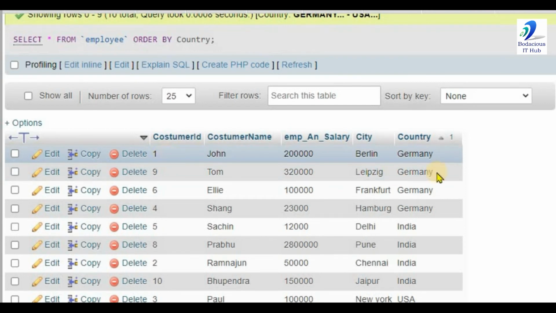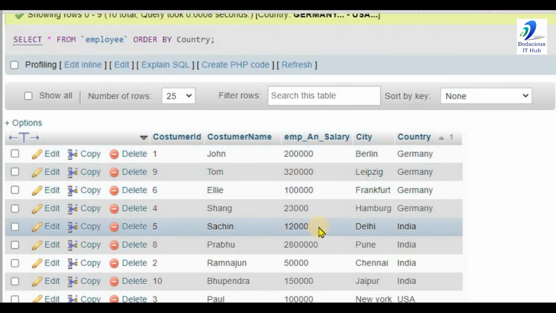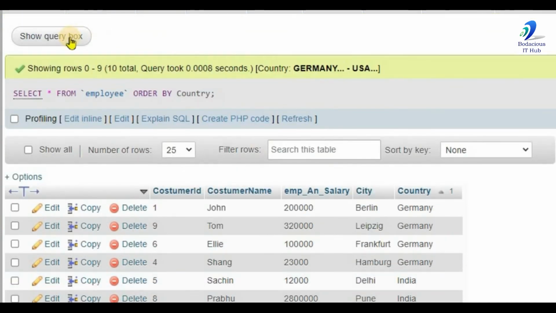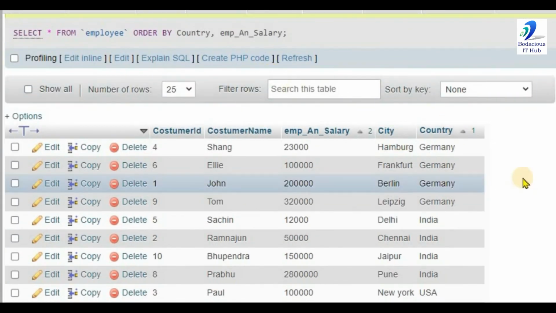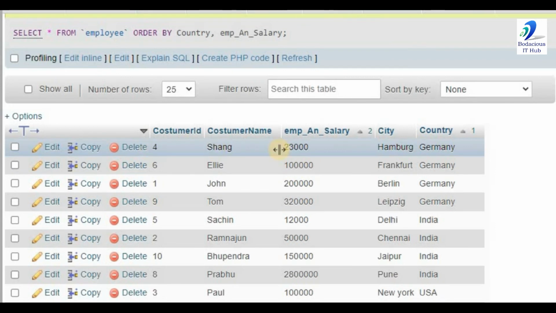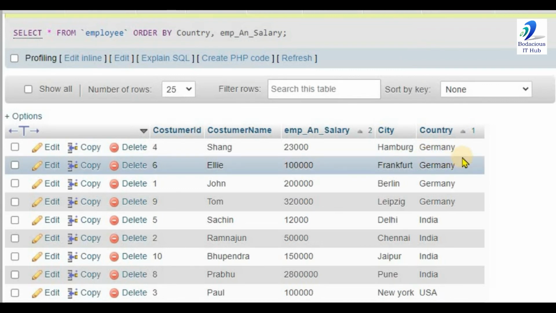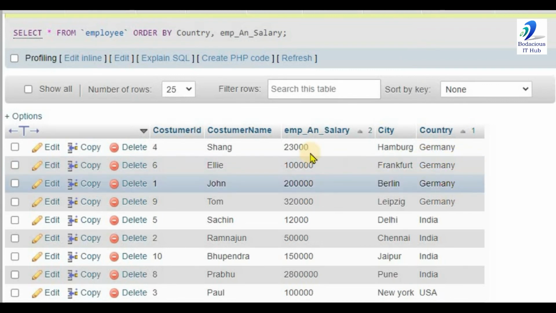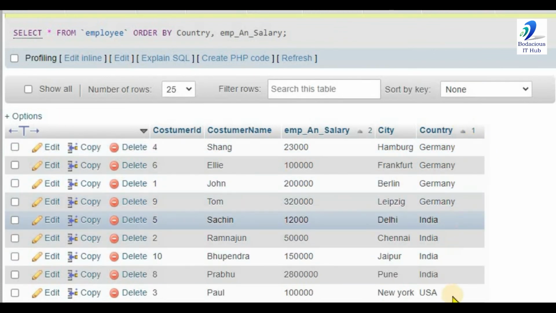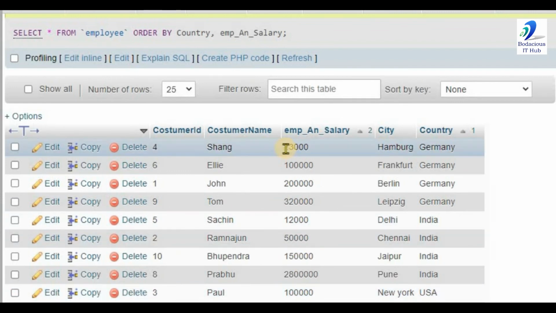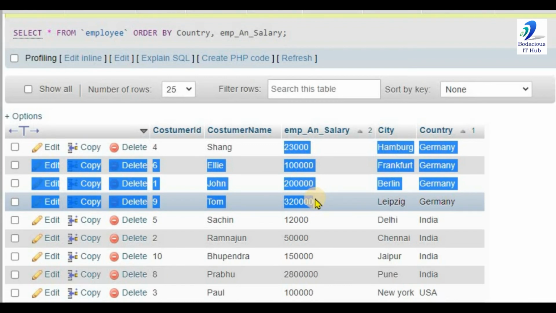If I want customer IDs to be arranged as well, or according to the salary, that is who earns more in Germany, what you can write is order by country, comma, and then salary as well. Now pressing Control Enter. The employee who is earning less in Germany will be at top, which means it is now arranged country-wise as well as salary-wise. All those from Germany are at the top, then India, then USA, and they are arranged according to the salary.